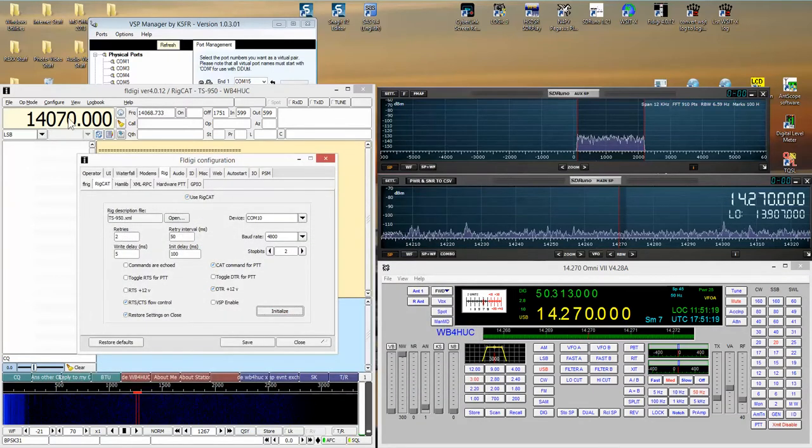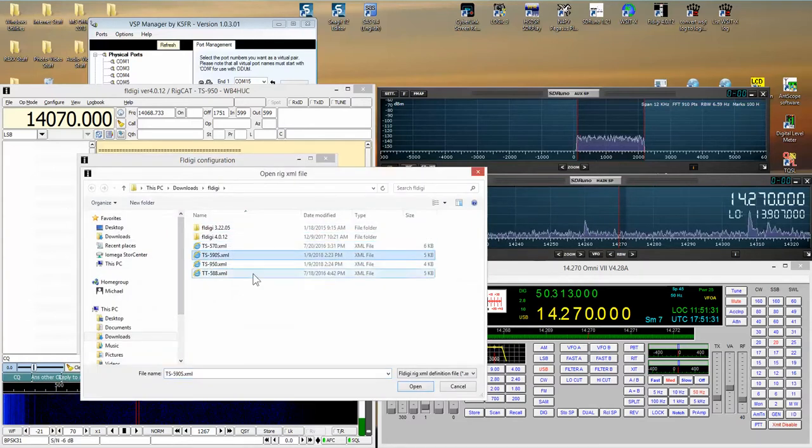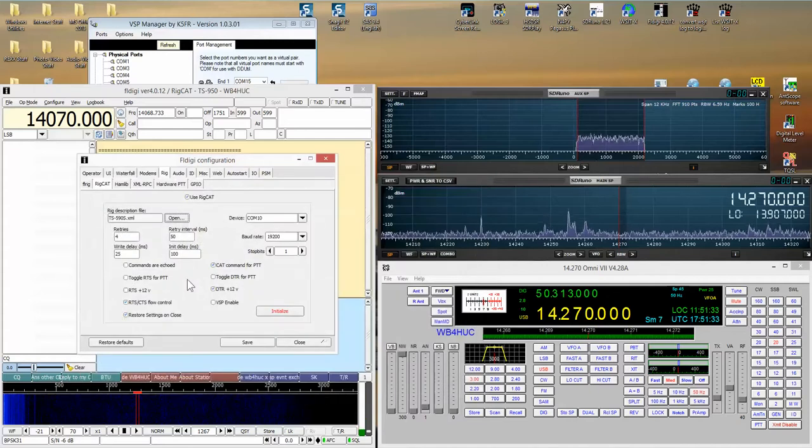and then I say Initialize, you can see we lost the communication here. So it may be a bit of a guessing game as to which radio you should use. But if I go back to TS590 and then again make sure this is checked and then Initialize, now we're communicating again.